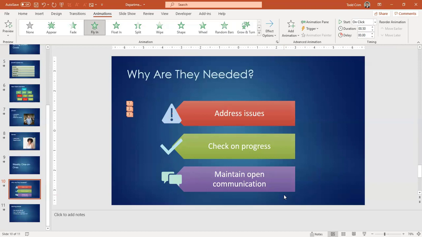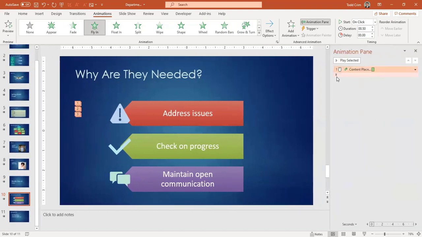They're not grouped together, in other words, and then that group is animated as one object. And we can see that better if we open up our animation pane and we expand our list. We'll click our little chevron here to expand the animation for our SmartArt.